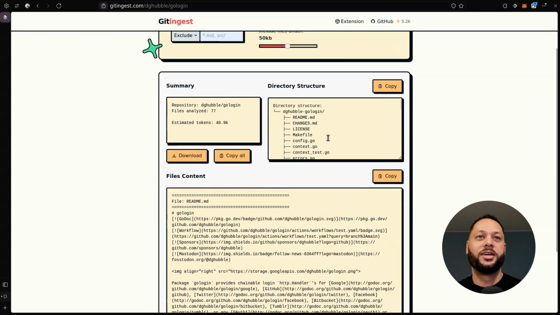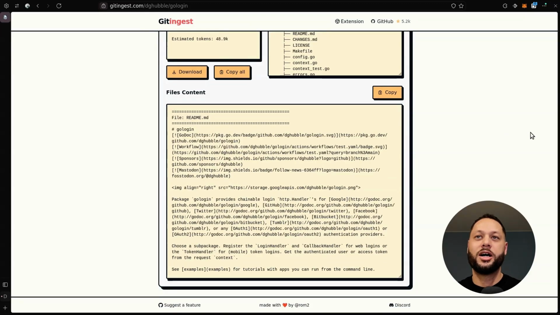All right, we've ingested it, and it's only about 50,000 tokens. So that's good enough to throw into Claude. I'm going to go ahead and copy this, and then we'll move on into our terminal.